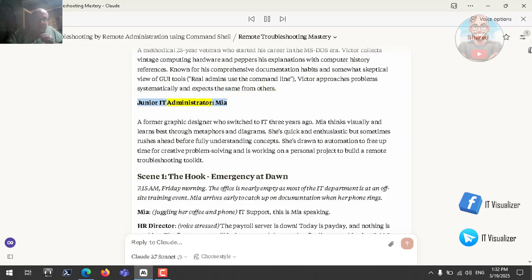Junior IT administrator. Mia, a former graphic designer who switched to IT 3 years ago. Mia thinks visually and learns best through metaphors and diagrams. She's quick and enthusiastic, but sometimes rushes ahead before fully understanding concepts. She's drawn to automation to free up time for creative problem solving and is working on a personal project to build a remote troubleshooting toolkit.